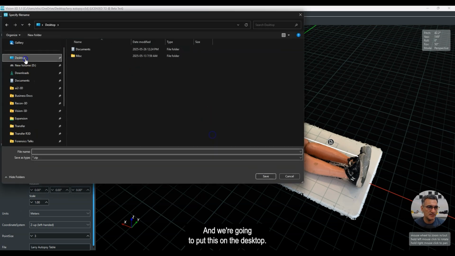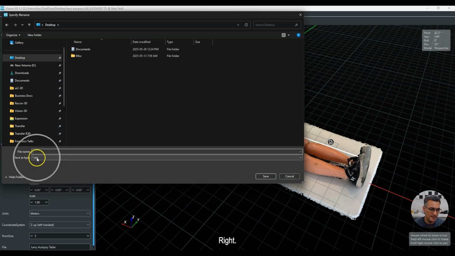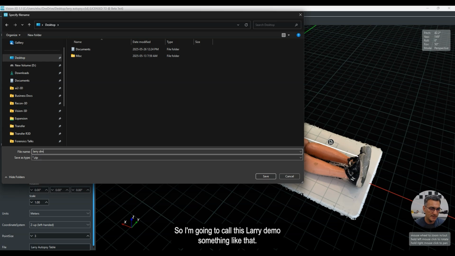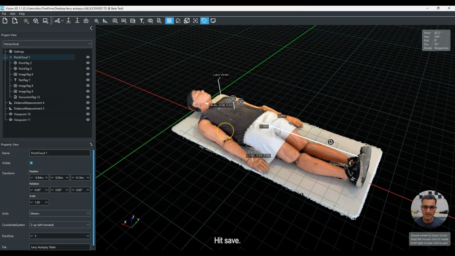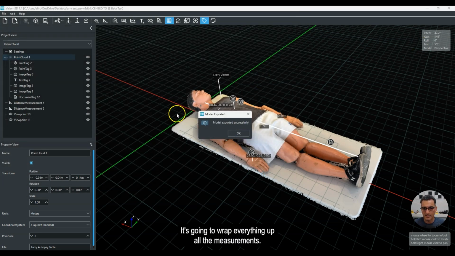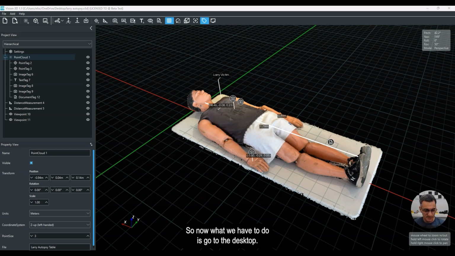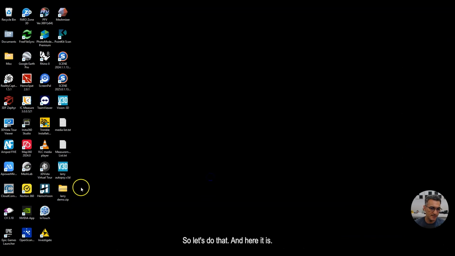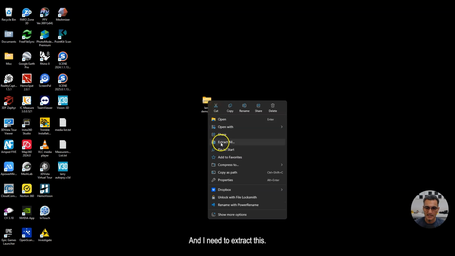And we're going to put this on the desktop. And now you see it's going to create a zip file here, right? So I'm going to call this Larry demo, something like that. Hit save. It's going to wrap everything up, all the measurements, and it says it's been exported successfully. Okay, so now what we have to do is go to the desktop. So let's do that. And here it is. This is the zip file that you would send somebody. And I need to extract this.